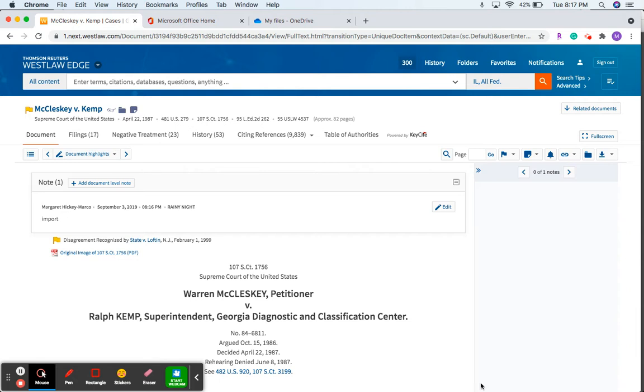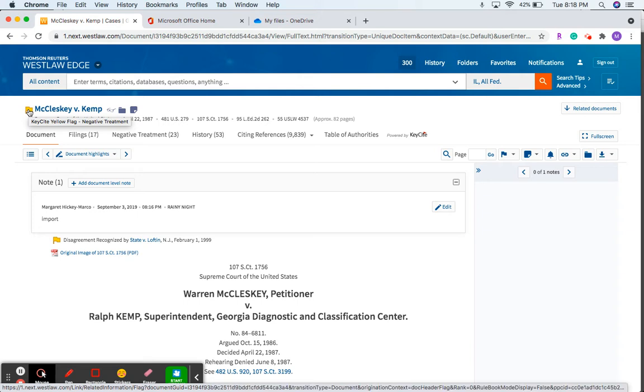So things to notice. All right, we have our citation up here. This is our case name, our court. We have the date. We have our parallel citation. So from here, we can do all our Blue Book stuff. We have our KeyCite flag, which we will learn more about. I don't remember if it's next week or the week after when we talk about citators.